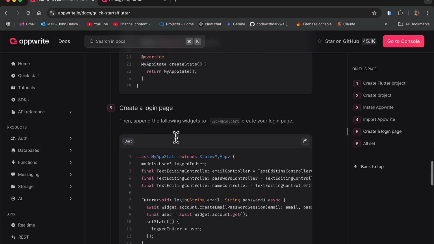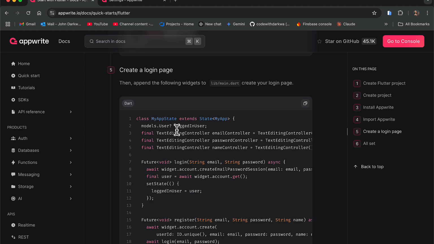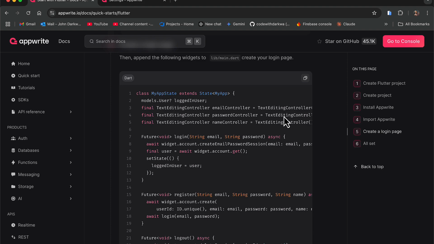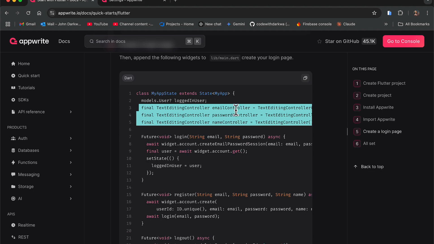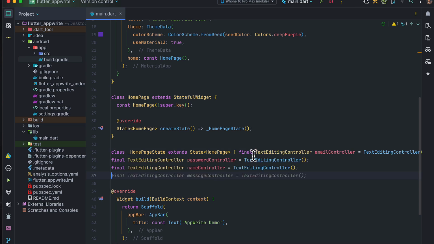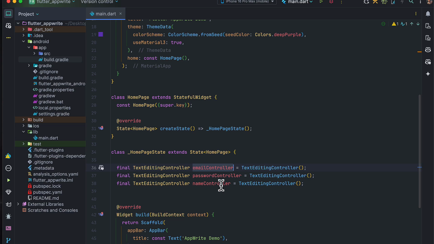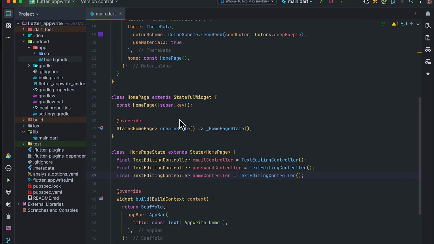Yeah, so our first thing to do is to work with authentication, where we have the user sign up and also log in to a page, right? So over here, to sign up a user or log in a user, you need to get the user's email, password, and also the name, right? So I'll grab these three controllers, and within my home page, I'll paste them in, where you'll be accepting the email, the password, and also the name, right? And we also need the state of the logged in user, which is going to be of type User.